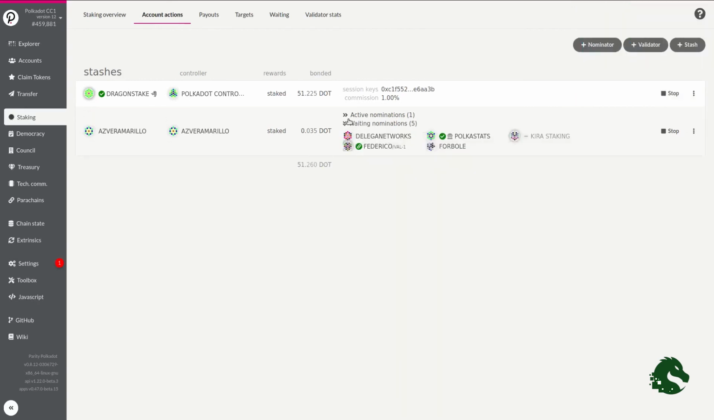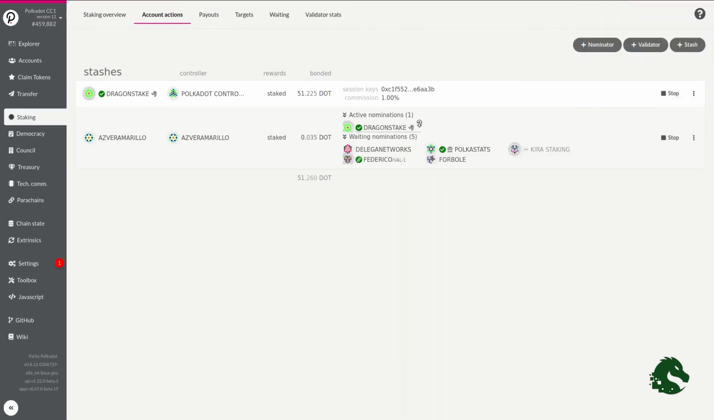And that's all, folks. We will already be participating in the network as nominators and enjoying the periodic reward that the network will give us. You will get this reward once a day, and you will be able to see your balance accruing.